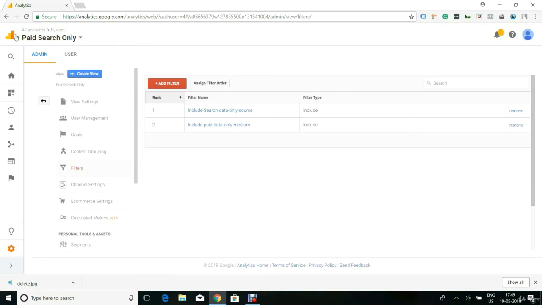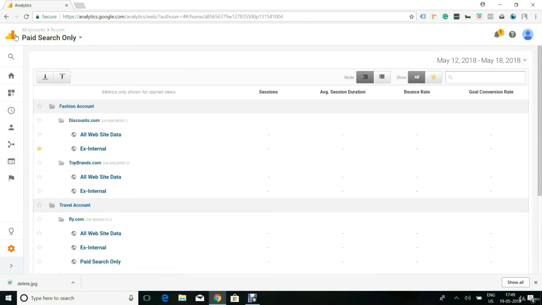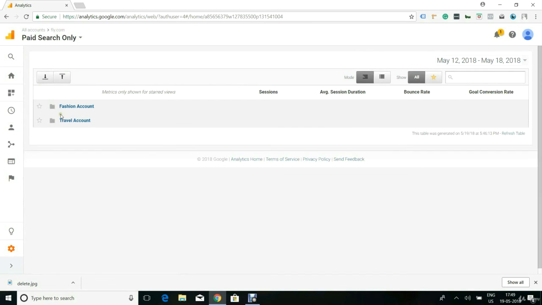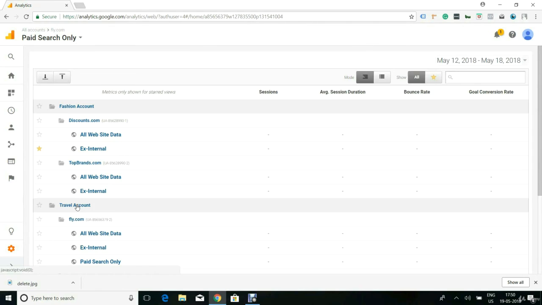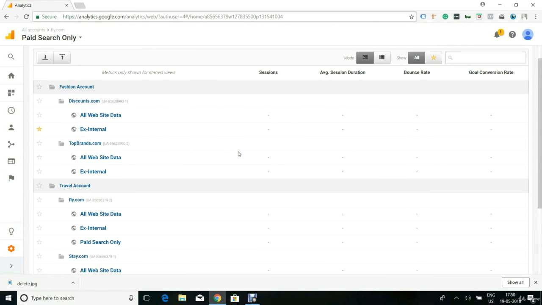Clicking on the Google Analytics logo on the top left hand corner will lead you to the tree structure of your account. Clicking on any account expands the tree structure for properties and views under it, as you can see for travel and fashion. Now this account is not only for the purpose of this video. You can have access to this account for your reference as well.